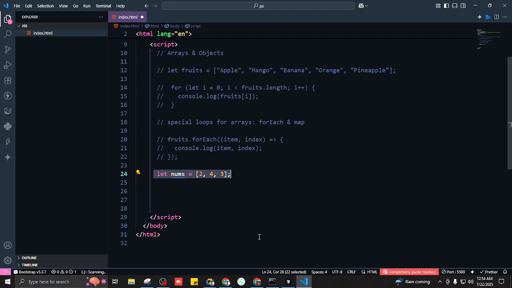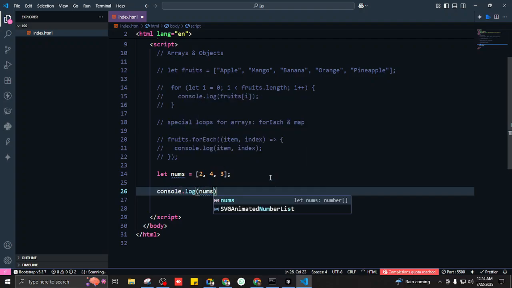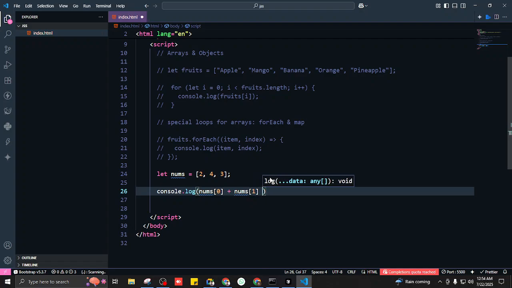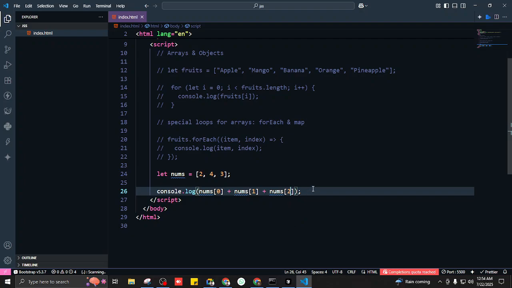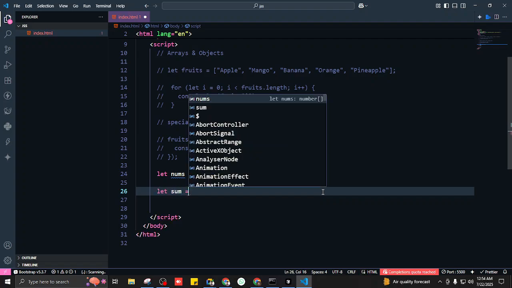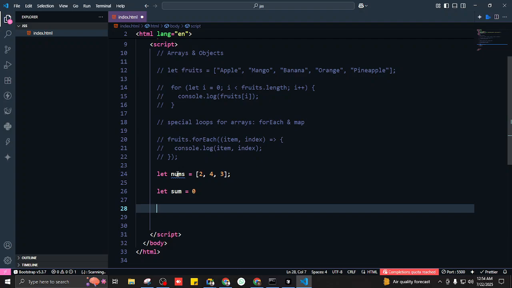We want to sum it like this. I'm going to say nums at index 0 plus nums at index 1 plus nums at index 2. So it's going to get me the sum of this array. But we don't want that because we are repeating it again and again. So what should we do? Now pay really close attention. I'm going to say let sum. I'm going to take another variable, and it's 0 by default. The variable sum is 0. Now I'm going to put a loop on this array.